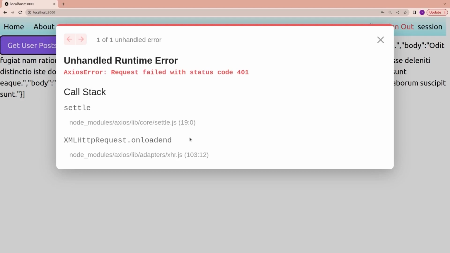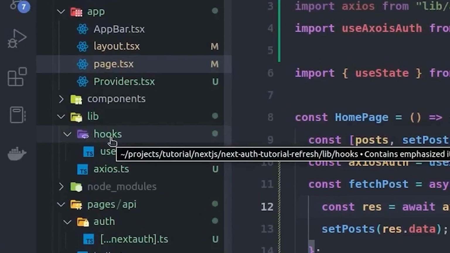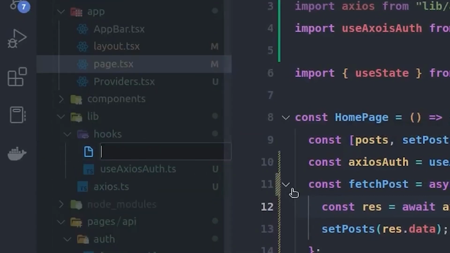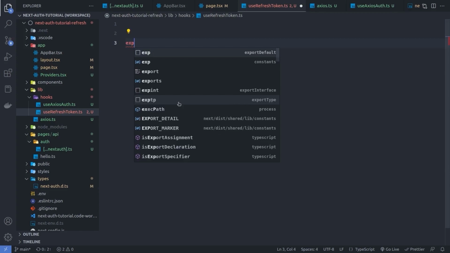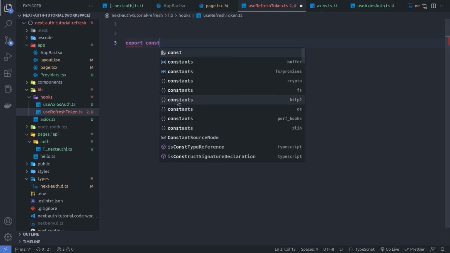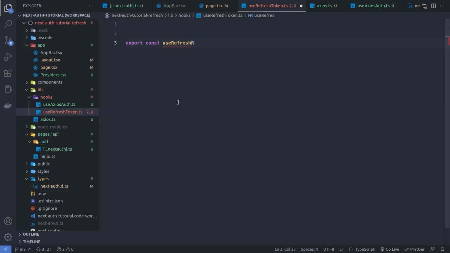and then use our new access token in the GET request to the backend API. So let's do that. I go back to the VS Code, and here in the hooks directory, first of all, I'm going to create another custom hook called useRefreshToken. And inside it, I'm going to export const useRefreshToken and set it to a function.